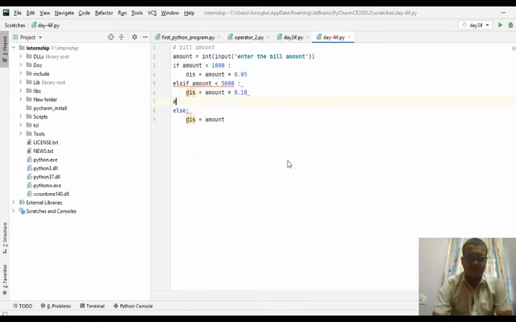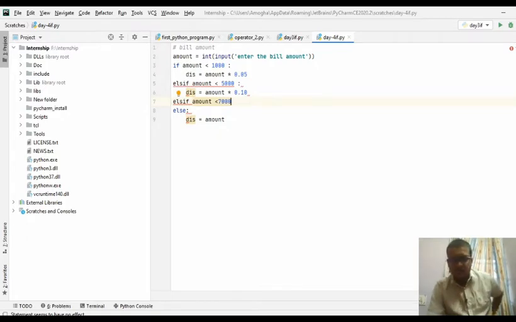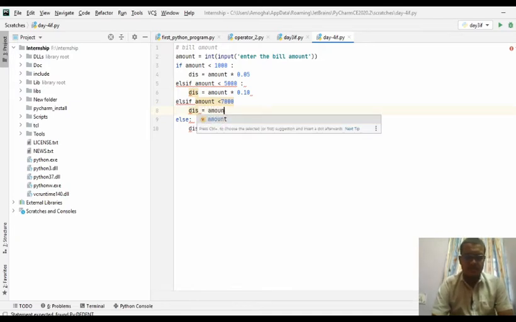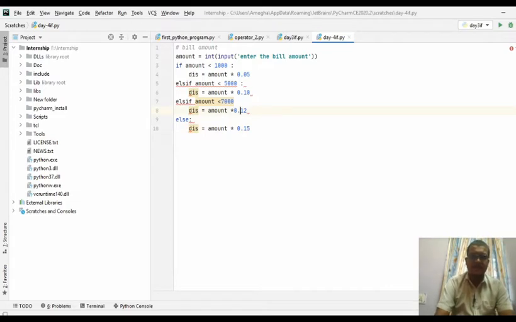That is, you can write another else if amount is less than 7,000, you can give the discount of 12%. Else, the default discount will be 15%.